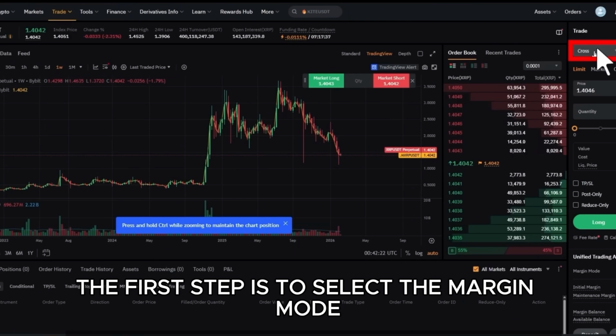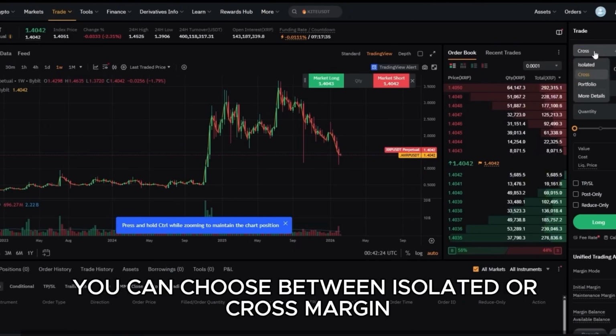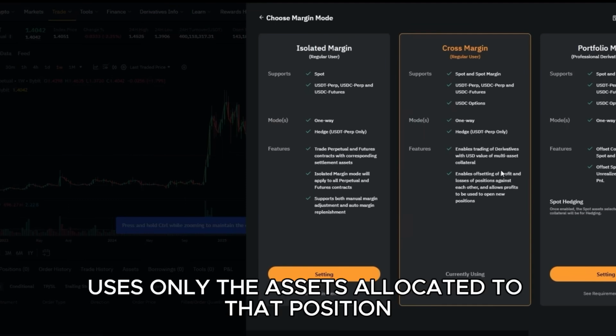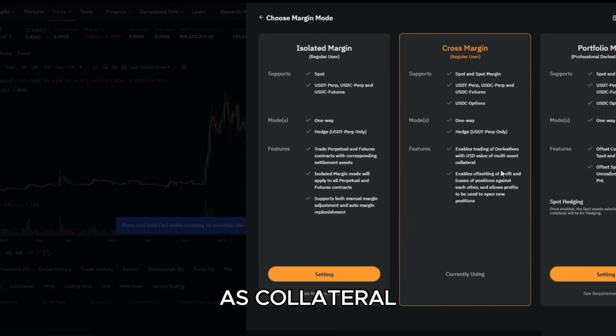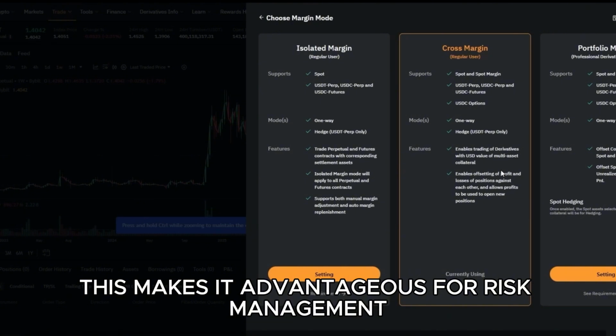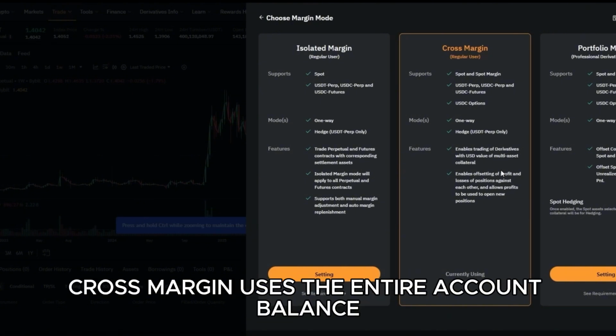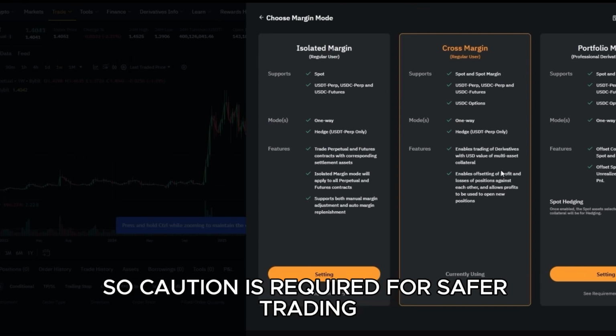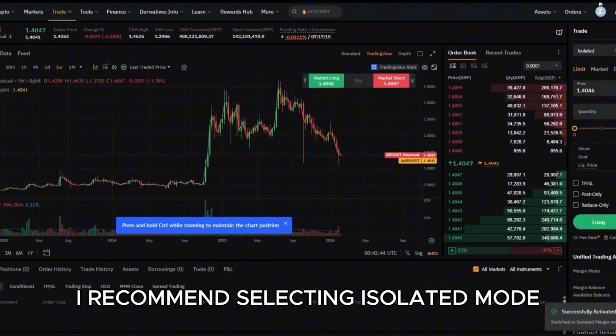The first step is to select the margin mode. You can choose between isolated or cross margin. Isolated margin uses only the assets allocated to that position as collateral. This makes it advantageous for risk management. Cross margin uses the entire account balance as collateral. Losses can affect the entire account, so caution is required. For safer trading, I recommend selecting isolated mode.